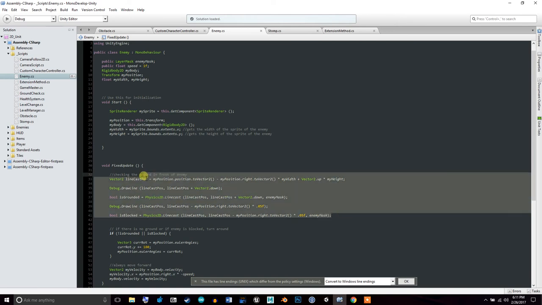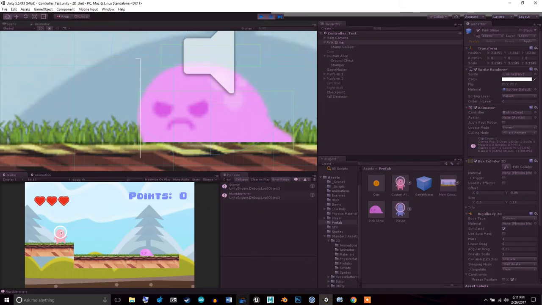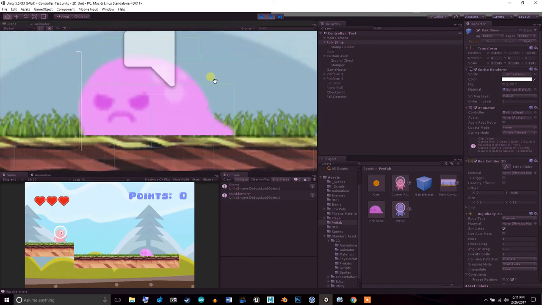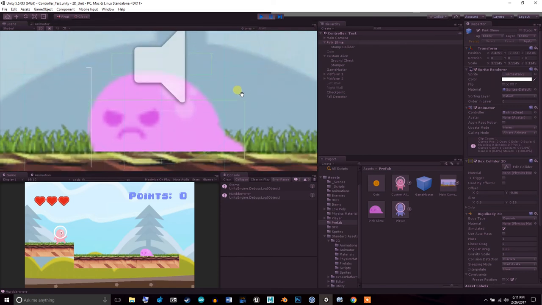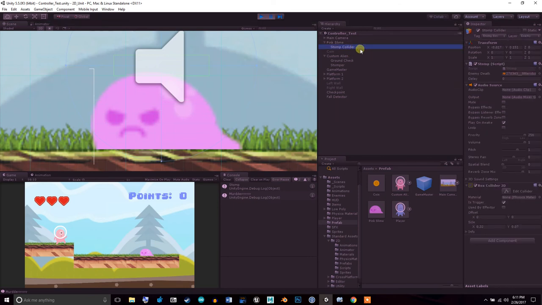So yeah, all that bit of code, which seems a lot, the only thing that it does is create these two little lines right here. Another thing that I completely forgot to mention was that for that Stomp Collider game object that I had to create, you want it to be right above the enemy's head, and you don't want it to be really big. You can definitely extend it longer than mine. As you can see, mine's literally just this little chunk.